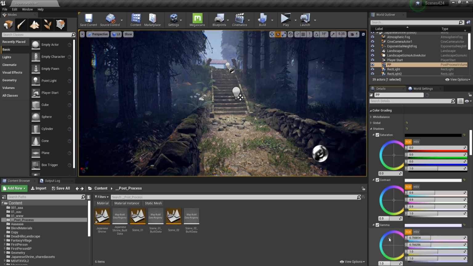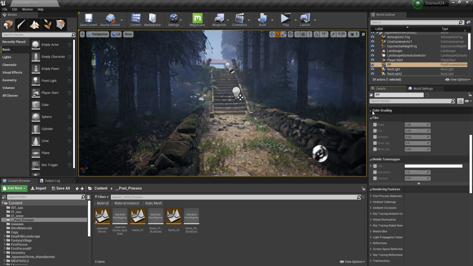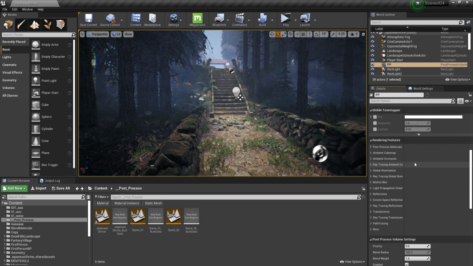Make sure you don't overdo it, because otherwise it is not going to look great. Something around this value should be just fine. That's it for the color grading, let's close this down, and we're going to skip film and mobile tone mapper, and we're going to go straight for the rendering features.